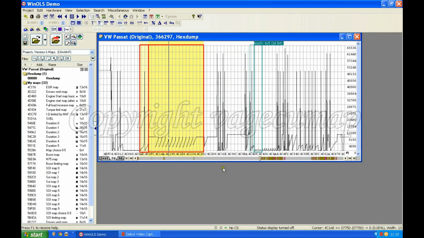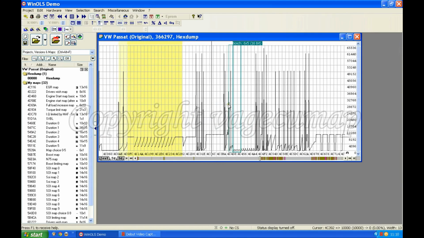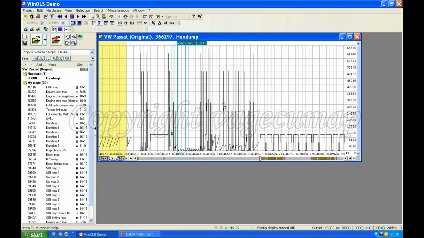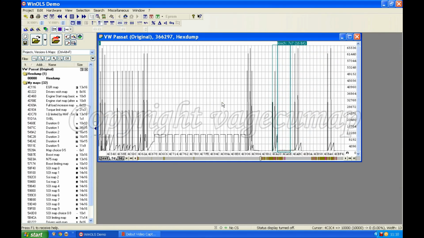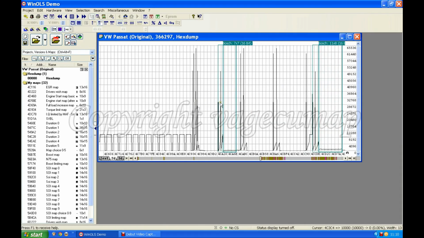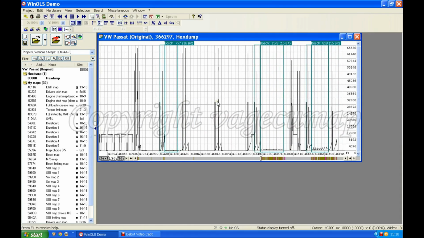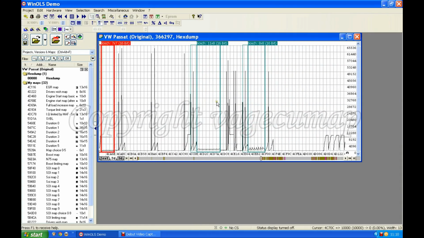Okay, this is going to be understanding maps that have been found in WinOLS, part 2 as it were, because I've already done the EGR valve, so I'm going to go and look for another one. I'm only really doing these to give people a little bit more of a clue as to what it is they're looking at with their maps, and that will help when they want to change their maps.